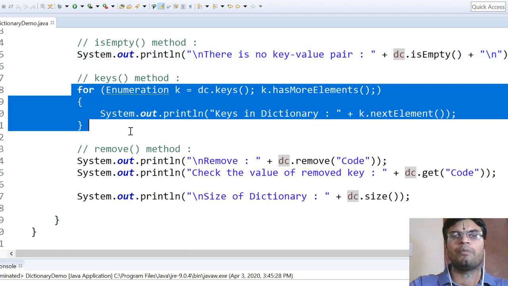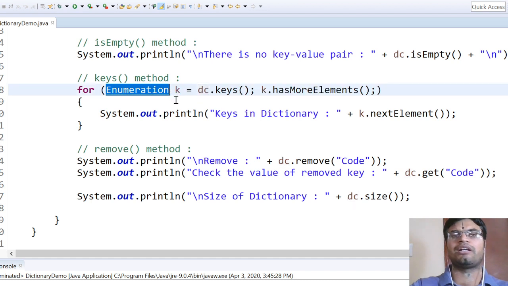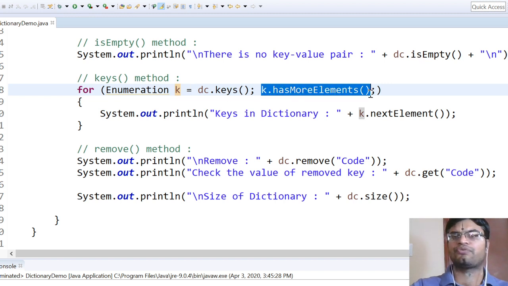Next, we have another for loop. This for loop is used to get the enumeration of all the keys present. The previous for loop was used for getting all the values. This for loop is going to be used for getting all the keys. Similar to the previous for loop, I have used an enumeration interface for which I have created an object called k, and initially that is equated to keys. Keys is a function which will return the enumeration of all the keys present in my dictionary, so k is equal to dc.keys. Then we have the condition hasMoreElements. We have already seen that hasMoreElements is a function which returns whether those keys are present in that dictionary or not.